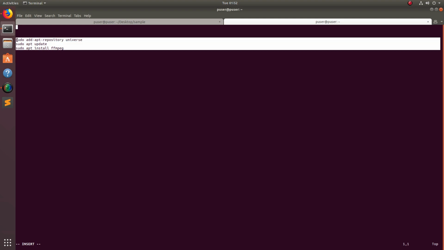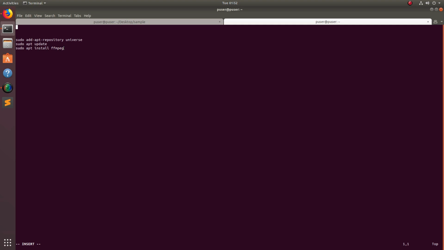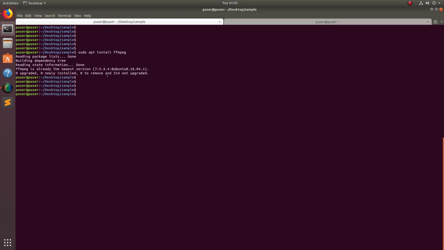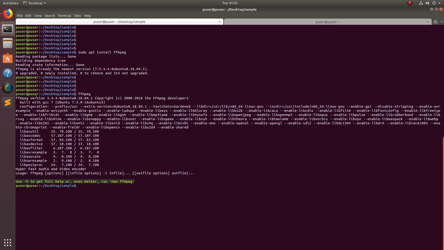If you are using an Ubuntu system, you can execute these commands, so it will install FFmpeg. You have to add the repository universe, then update, then just run sudo apt install ffmpeg. So FFmpeg 3.4 is already installed in this system. You can see FFmpeg version 3.4.